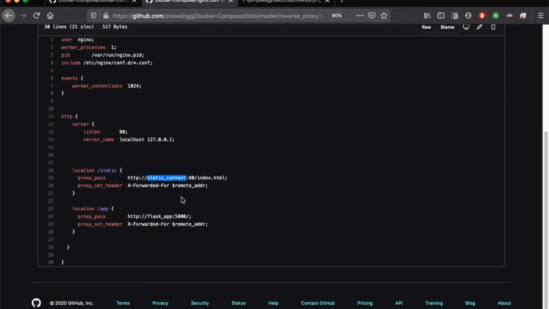So if you do localhost /static, okay, well, we're going to send you to static content, and this is the name, the container name that you did in your Docker Compose. So within all of these containers, it can see that as a DNS name that you can access what's on it. So we're going to access port 80 and go to index.html. And then basically you need this header to be able to get there. So copy and paste that.